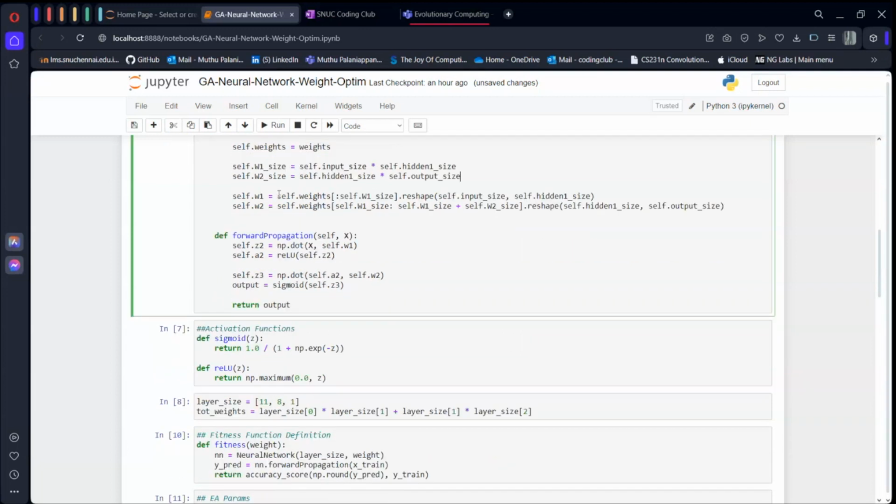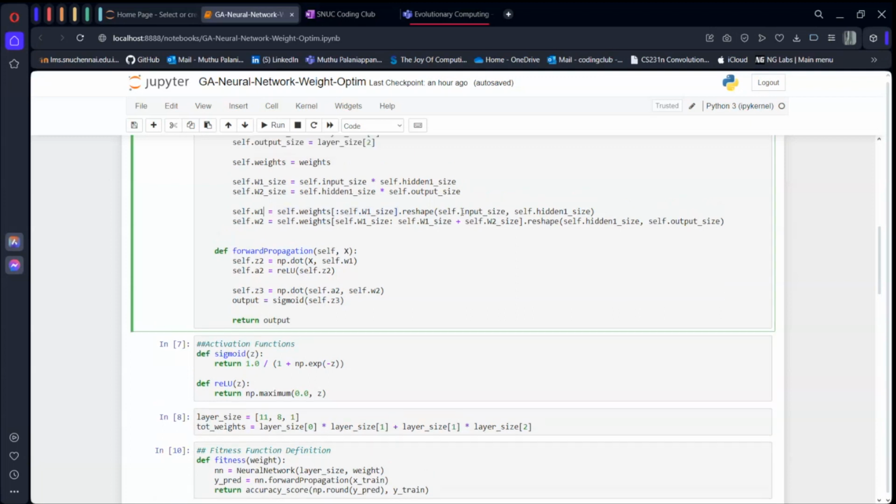I'm mapping these weights in such a way, using a slicing method. This says that W1 is going to be 11 by 8, right? The first 88 weights are going to be W1. So the shape of W1 is input size times hidden size, that is 11 cross 8. This is what I'm doing in this particular place. Same for W2, where the shape is going to be 8 cross 1.